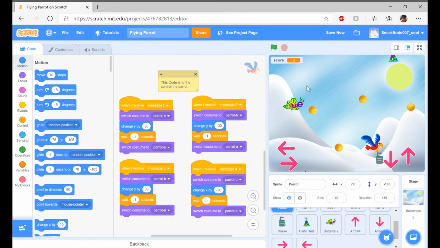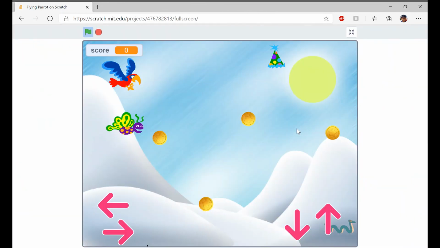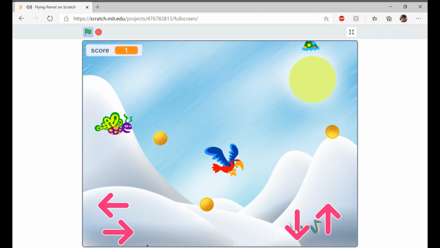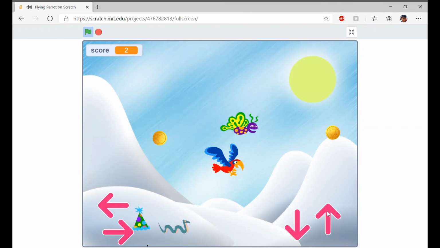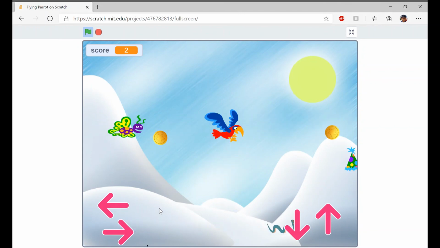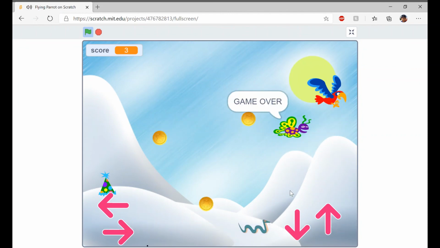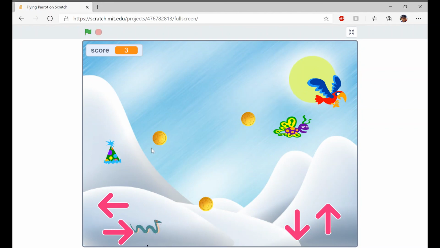Now let's play the game and check whether the game works. See, our game works and our coding is also working and all the sprites are working.